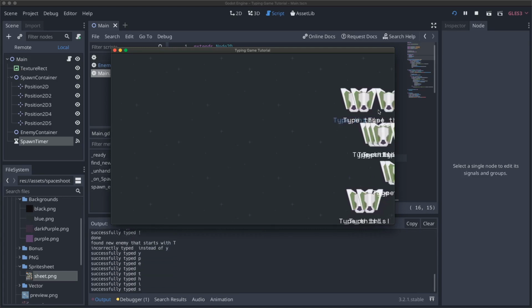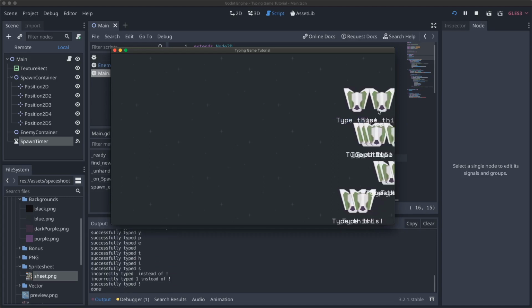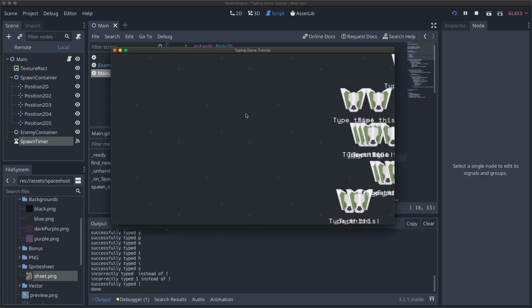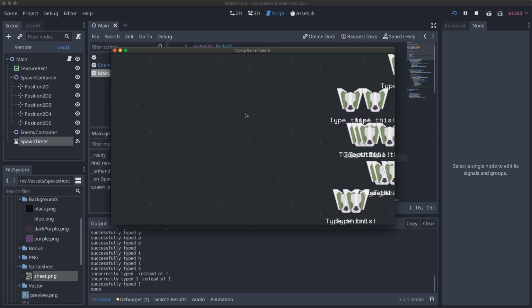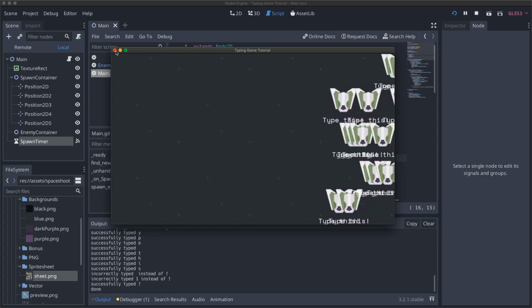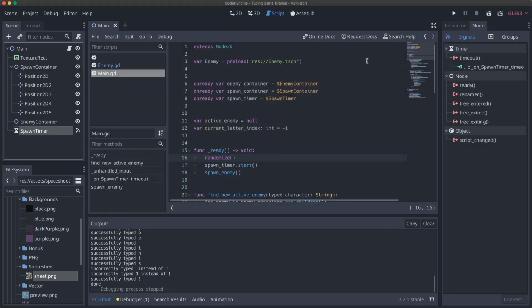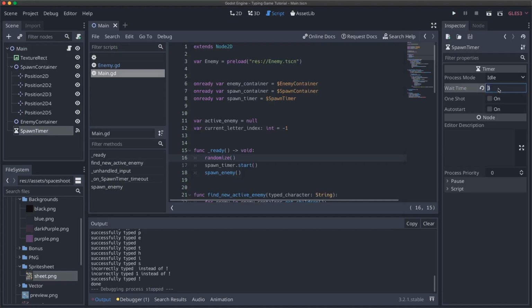Yeah, so it's getting the one that is moved the farthest to the left, and it's doing that because we are just getting the enemy that is the highest on our scene tree, or the one that was first spawned. So that's really nice. But let's fix our time a little bit. So let's bump our spawn timer up to be 5, which is a long time for sure, but we will do some tweaking to the difficulty later on.